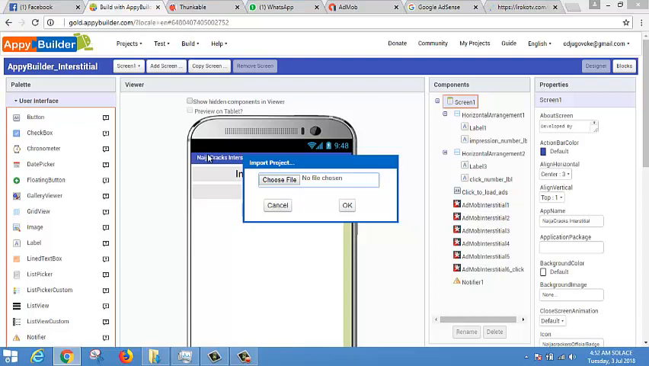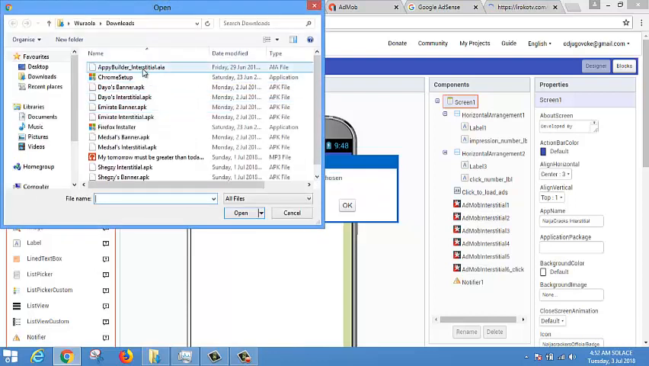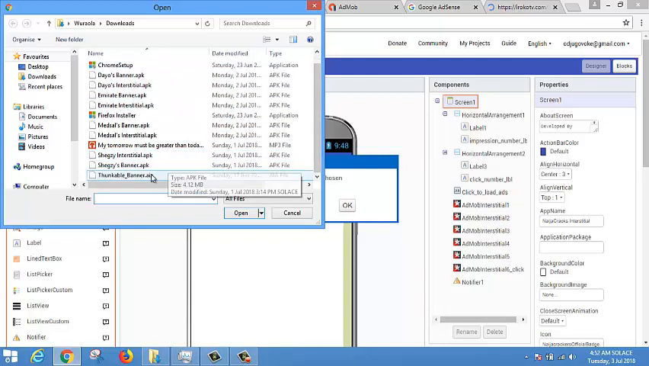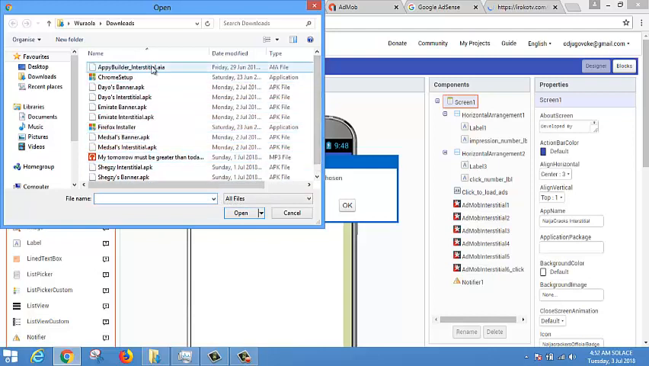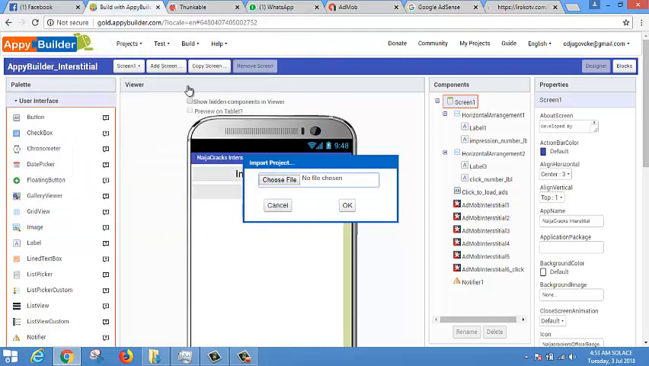So you choose that, and for me, I have it here in my downloads, and this is the Appybuilder underscore interstitial. Since I'm making use of the interstitial ad unit for Appybuilder, and I'm making use of the banner ad unit for Thunkable. So I'm not going to import that now because I already did the importing before I began the video. Now that's for importing the app, and when you're done, you can save the app using the build option.